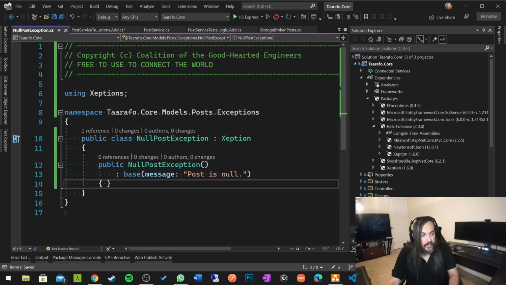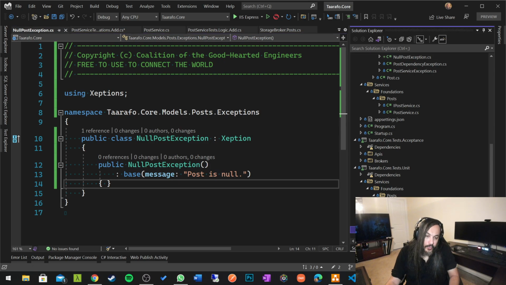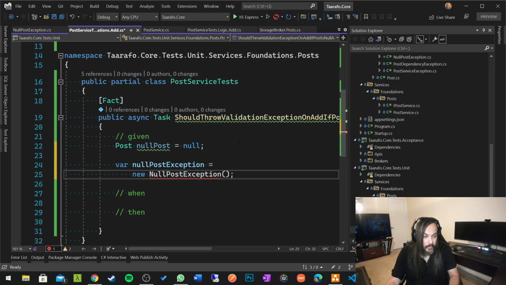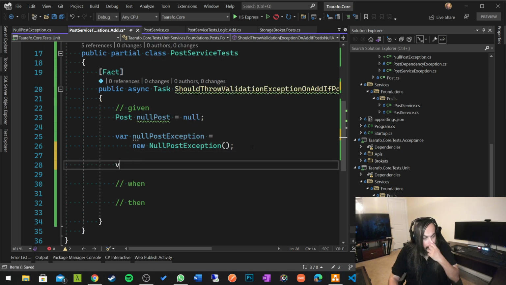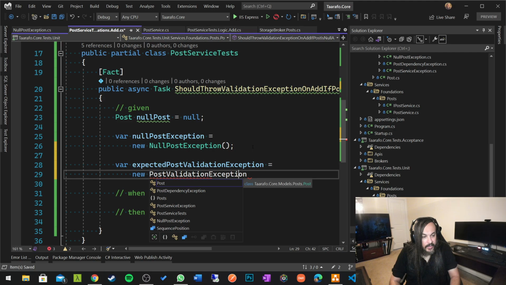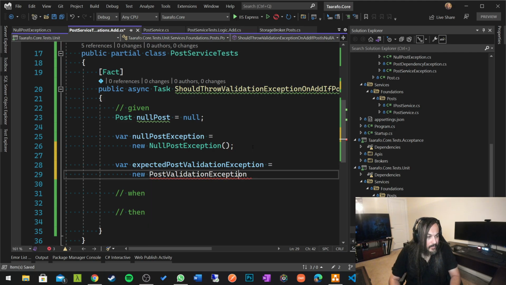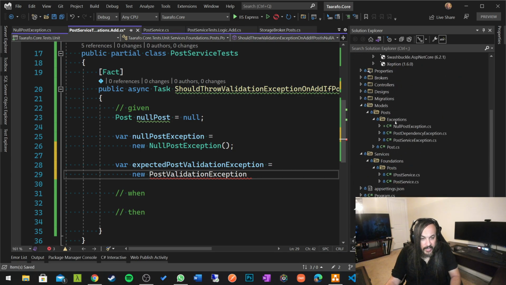Okay. Now I can use this exception that I created in my unit test and say when the post that is being passed in is null, then throw that null post exception and make sure you wrap that up in expected post validation exception, new post validation exception. Here's post validation exception. Let's see. Oh, we haven't even built post validation exceptions. Okay, let's go build that one.